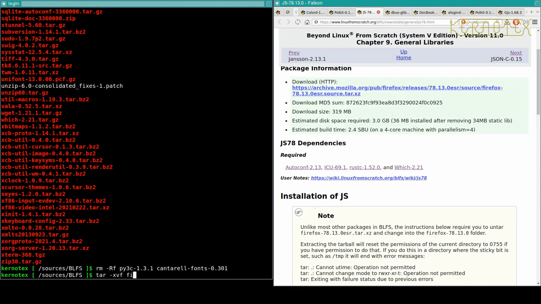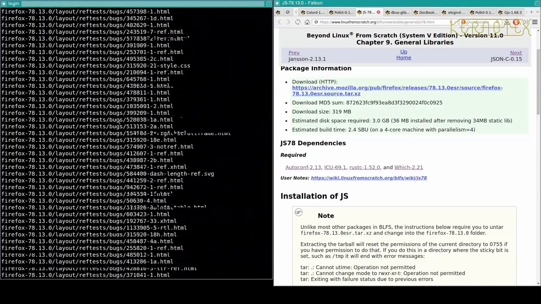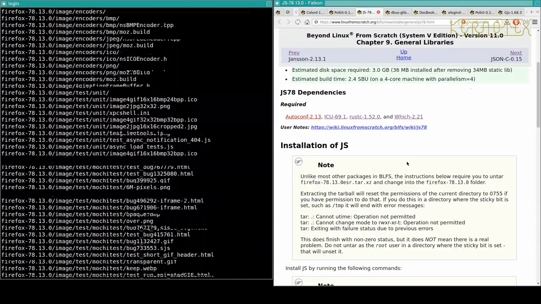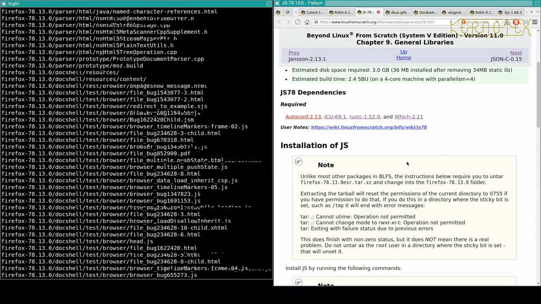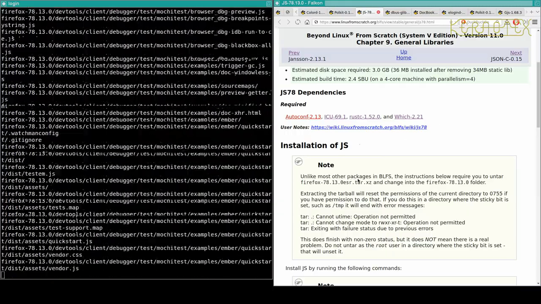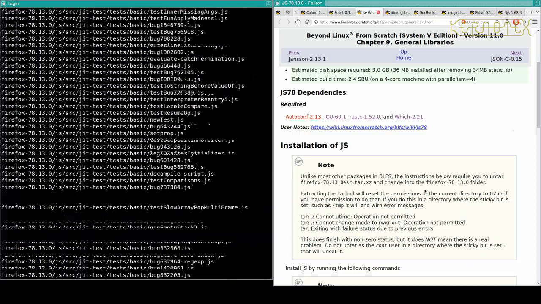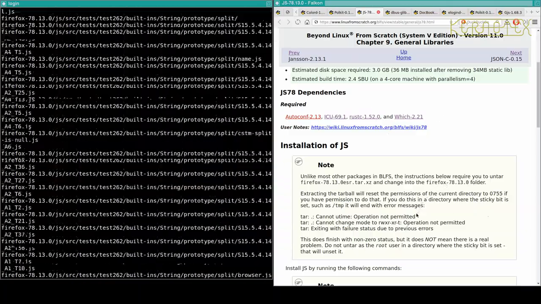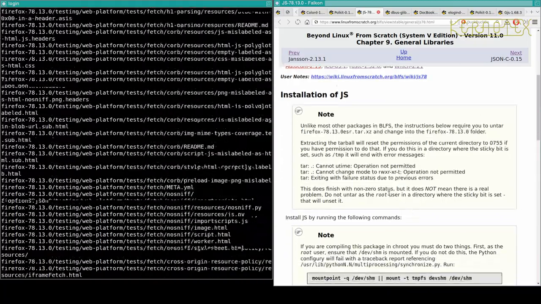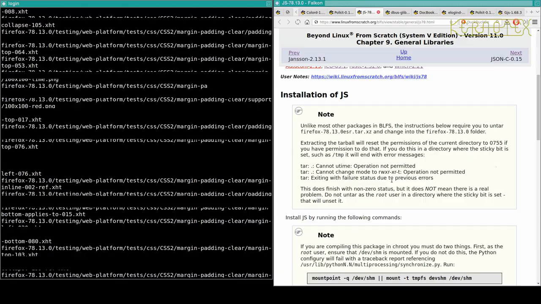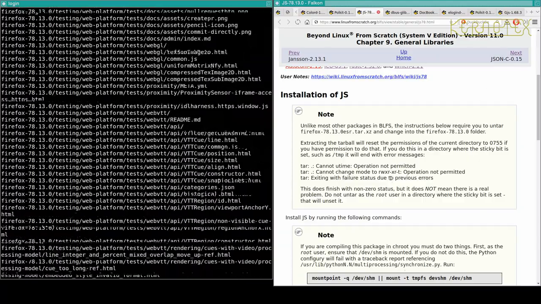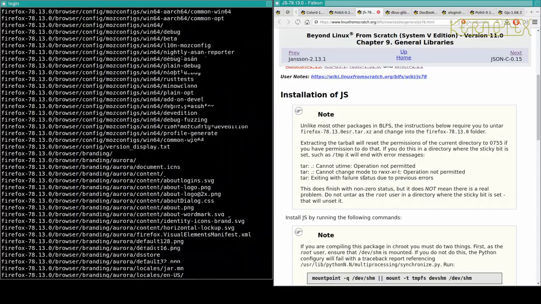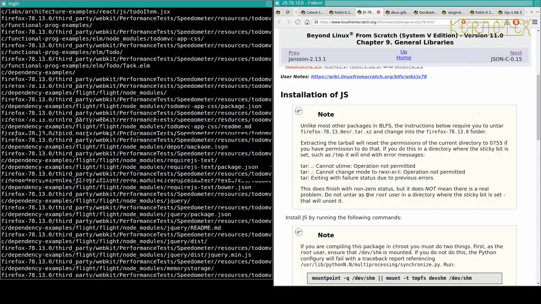Okay, so I'll extract this Firefox. Unlike most other packages in BLFS, the instructions below require you to untar Firefox and change into the Firefox folder. Okay, we should be all right with this because we're not root. There's no directory with a sticky bit set. Because we're in a subdirectory called BLFS, which is off Sources, which has got the sticky bit set, as I seem to remember, but BLFS hasn't, so we should be all right with that.